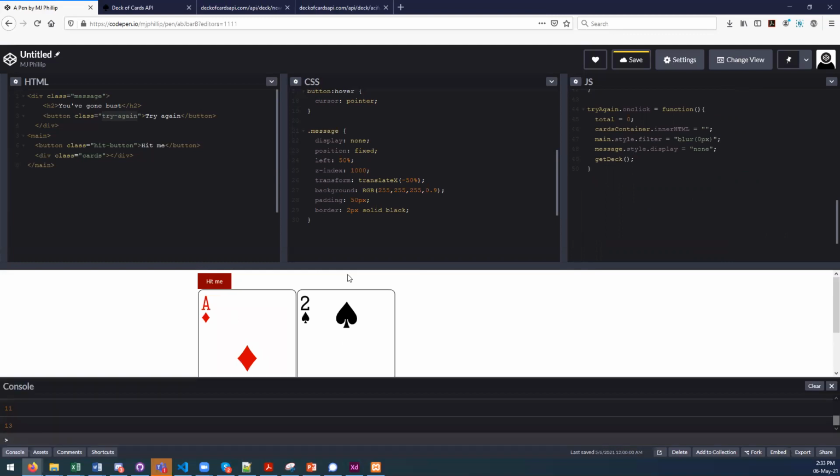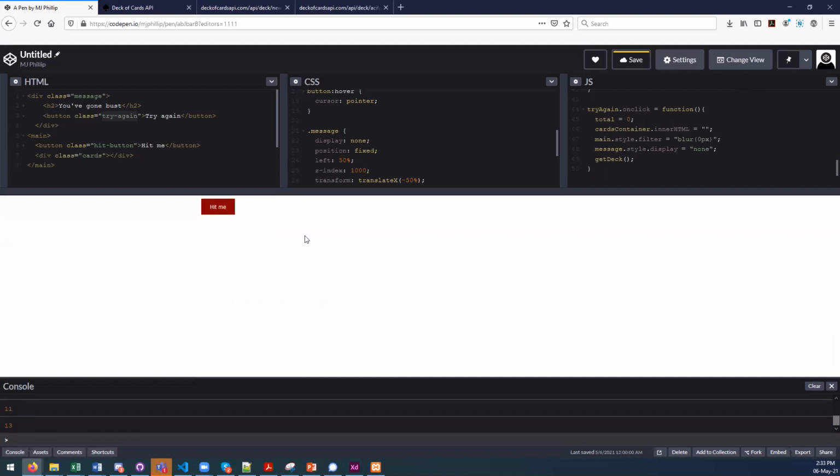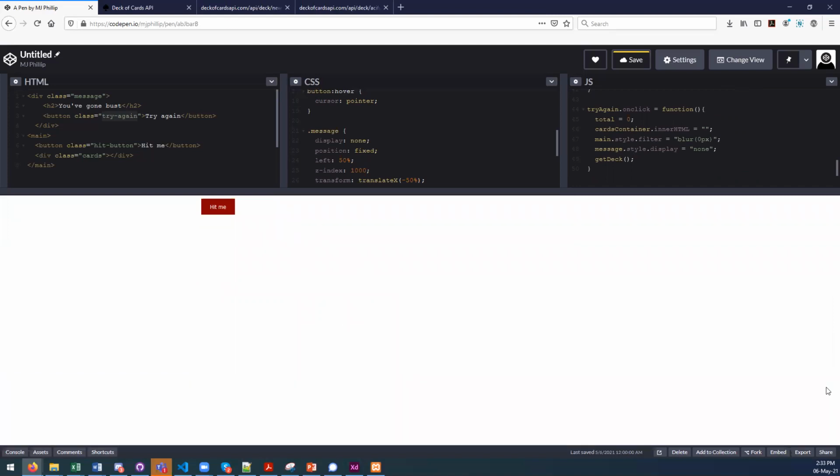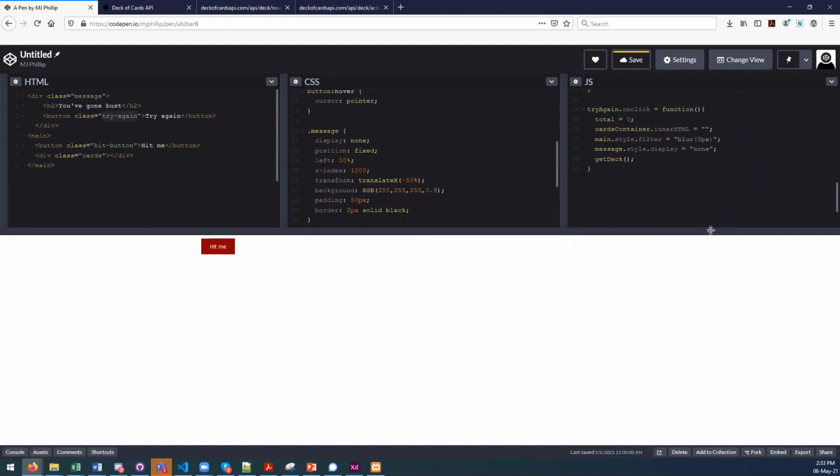And there's our ace as well, right? So there it starts off at 11 and then went to 13. So yeah, that's kind of all I had to show. I don't know if anyone has any questions.